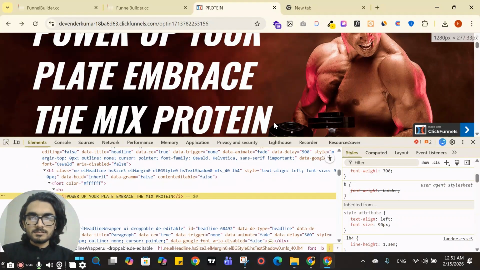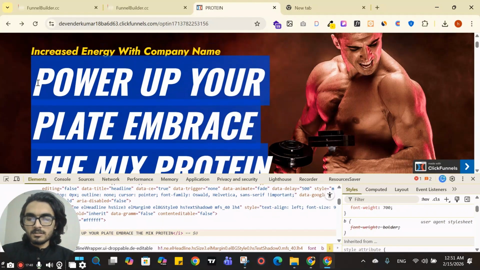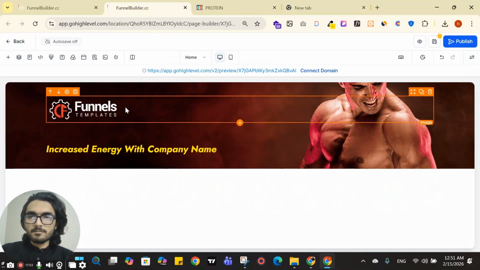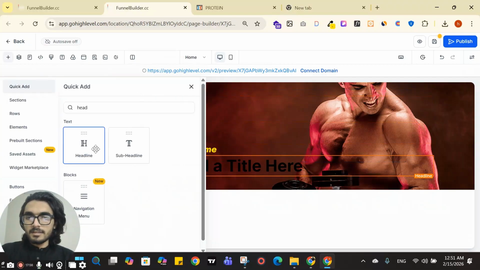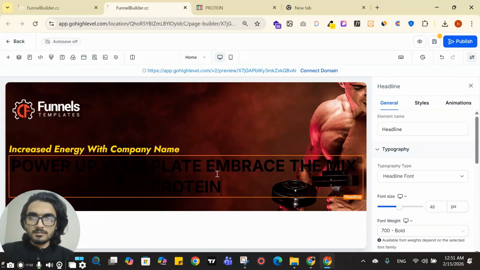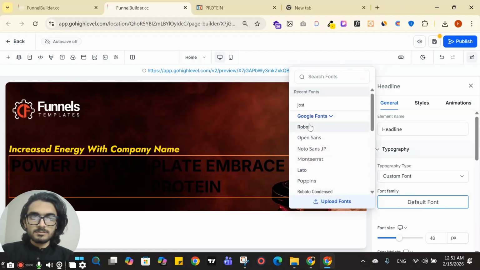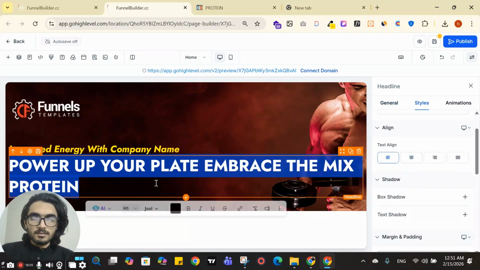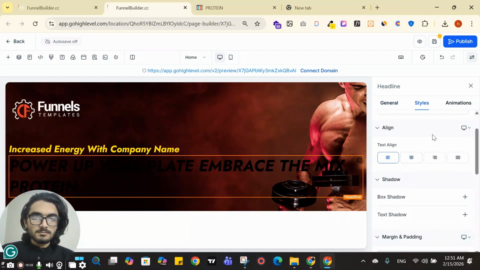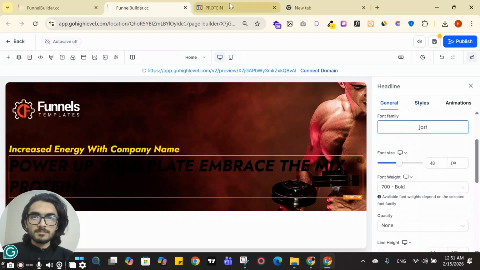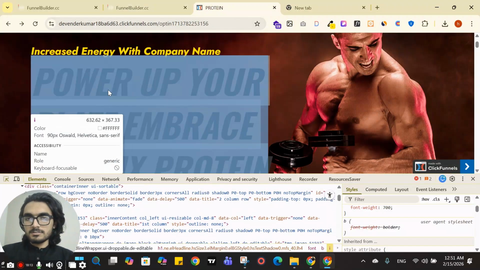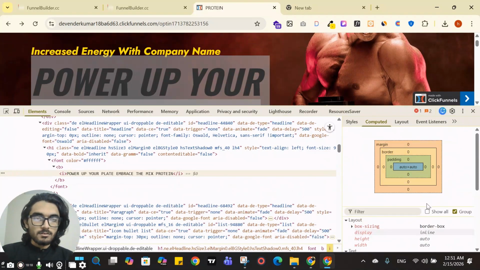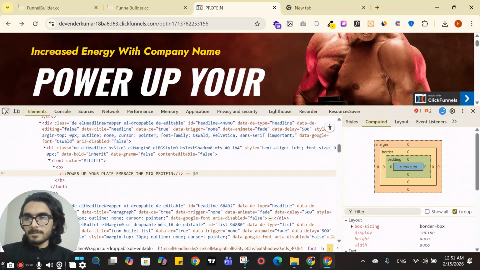Next is "Power up your". Okay, so the next text is this main text. Ctrl+C, Ctrl+X, and then add heading. Similarly, paste here. Font is Jost, and similarly left align, and all the font is italic. And the next is, you just need to remember and check the font. Click here and compute it. You can get all the details of this headline.